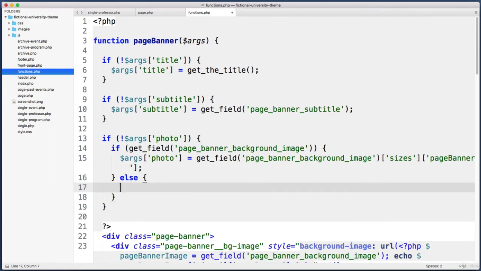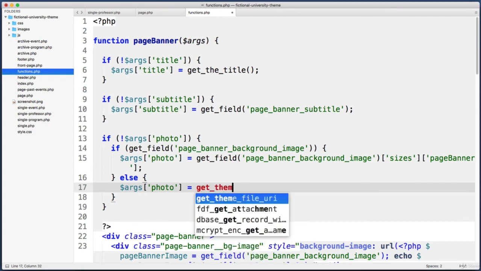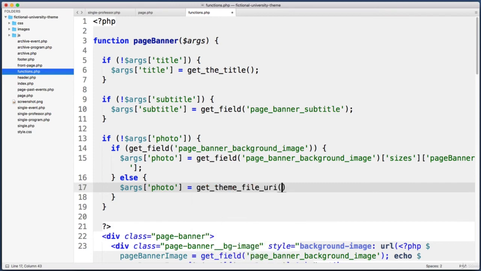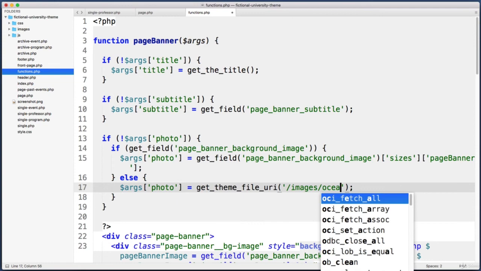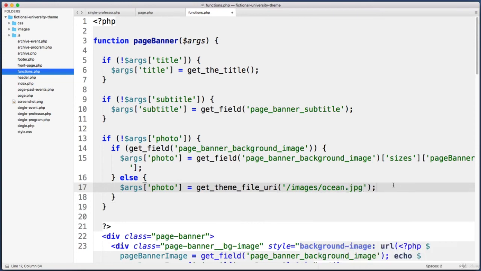So now let's just pull in that beach or ocean photograph that we've been using throughout the entire course. So if it comes to it, let's set the args photo to equal, and then I just want to point towards a file that lives in our theme folder. So let's call a function named getThemeFileURI, and this function will point towards our theme folder, and then we can just tack on a /images/ocean.jpg.